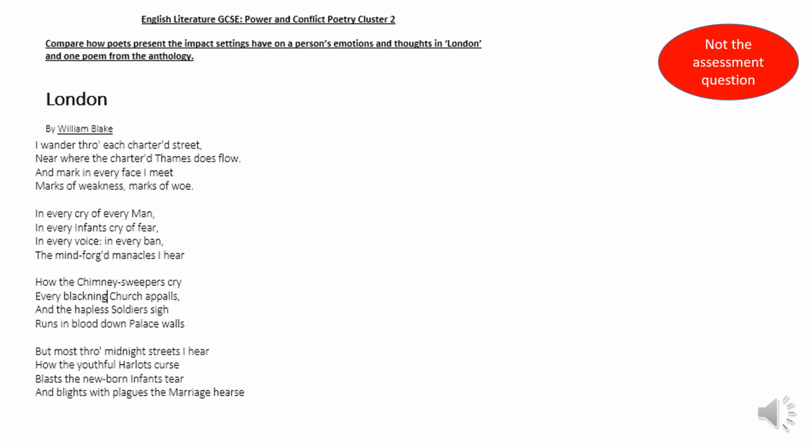Now this is the format of the paper. This isn't the assessment that you're going to have, but you're going to have one poem printed. You're also going to have a list of the other poems to help you with your memory, and you're going to have a question. Here you can see the question is, compare how poets present the impact settings have on a person's emotions and thoughts in London, and one poem from the anthology. So you will have the poem printed in your assessment, and that's the main poem that you're going to work with, but you're going to have to go with one from memory.